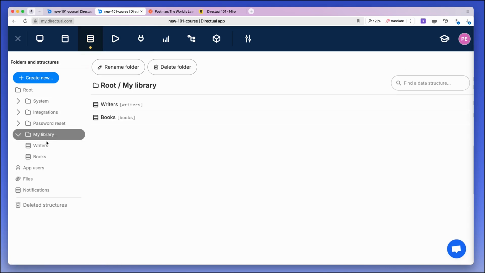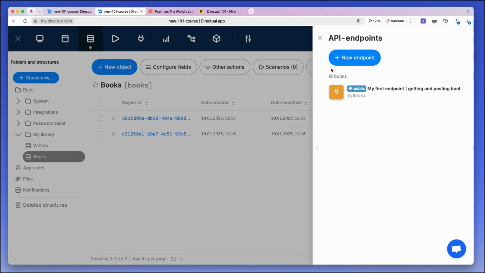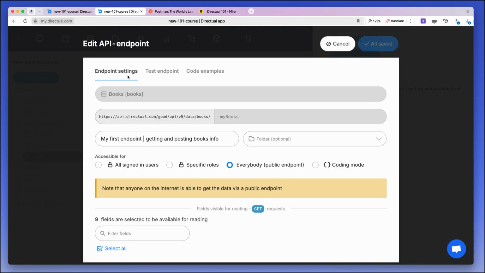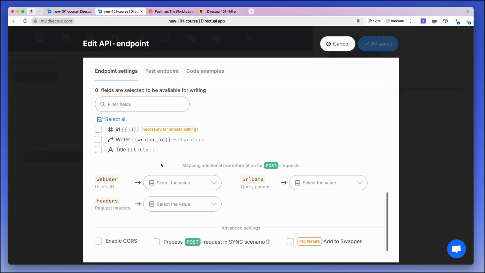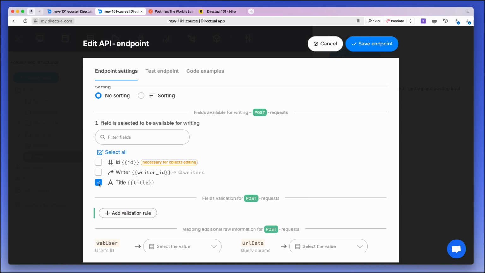You can work with endpoints directly from the data structure page. Click Endpoints. From here, you can edit or create them. Edit our current endpoint, add fields for writing. Book title and author.